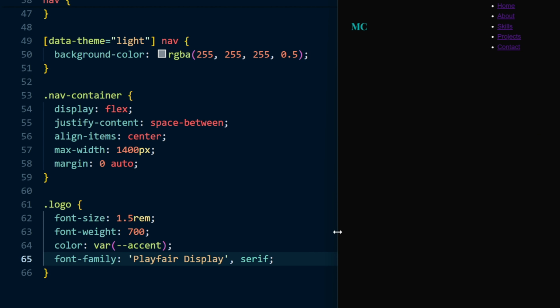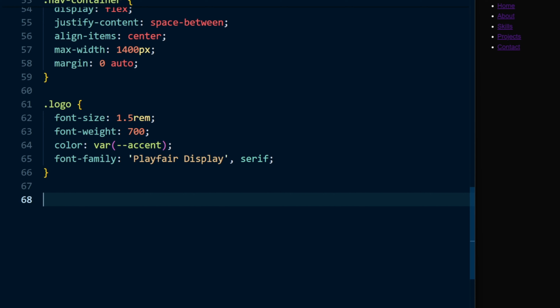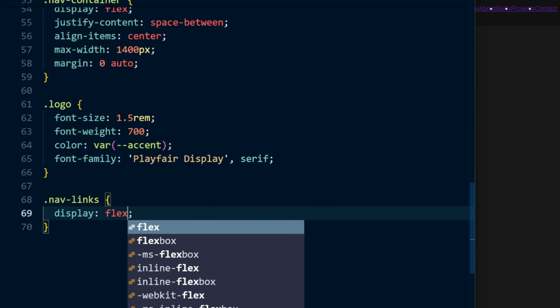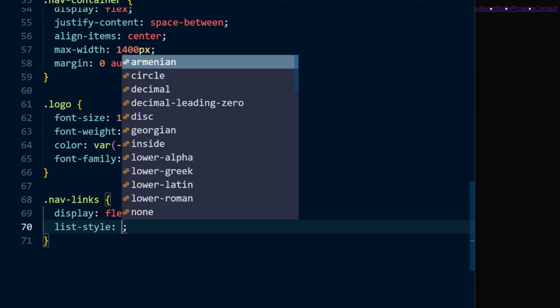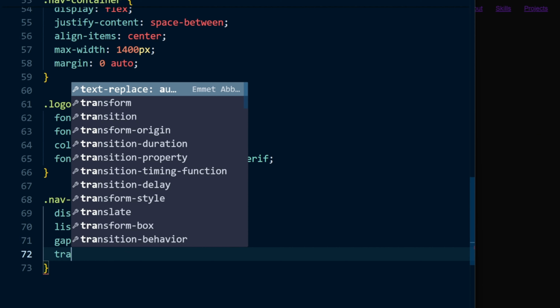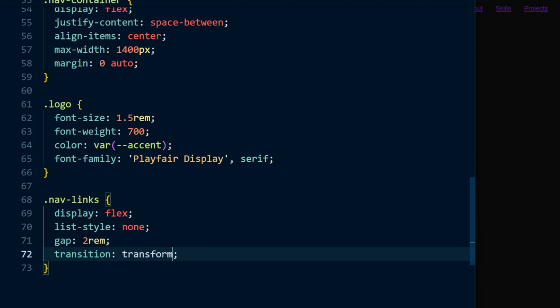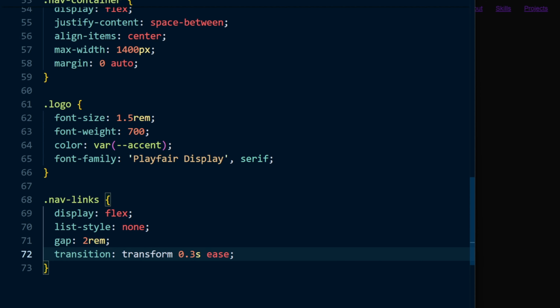Next, let's style the navigation links. Remember, this is the unordered list that contains all our page sections like home, about, skills, and so on. We set it to use flexbox so all the items align in a row. We remove the default bullet points by setting list-style to none. Then, we create some spacing between each link using a gap of 2rem. And finally, we add a smooth transition effect so that if any animation or transform happens later, for example, on hover, it looks nice and smooth.